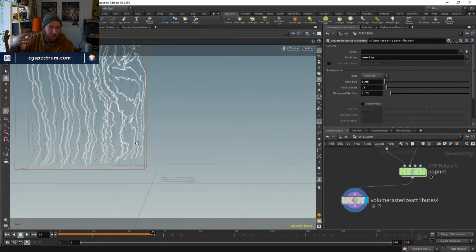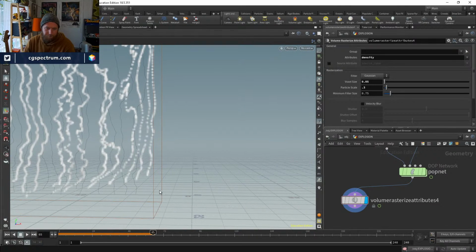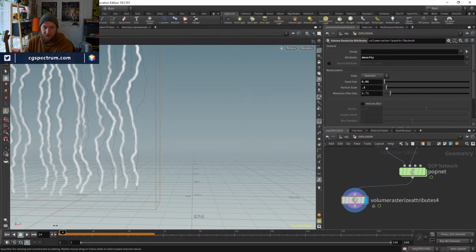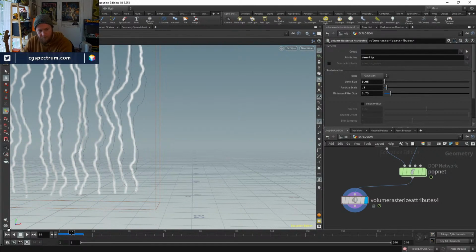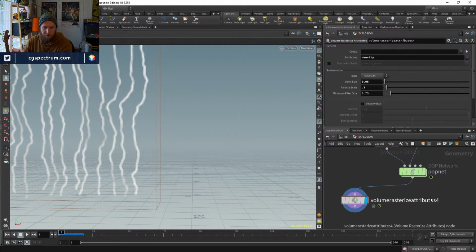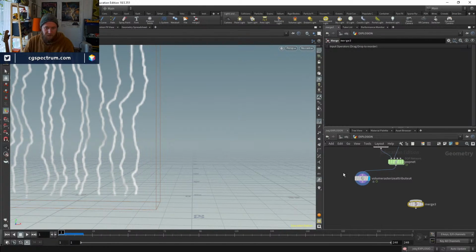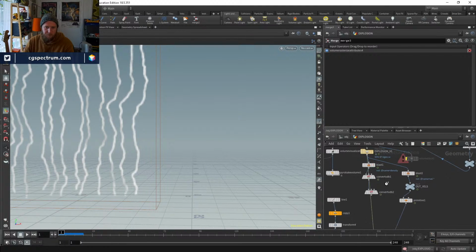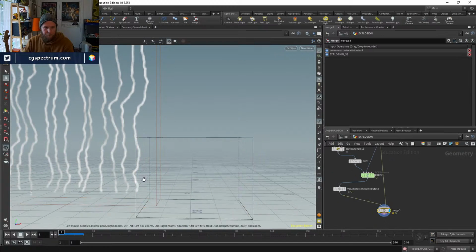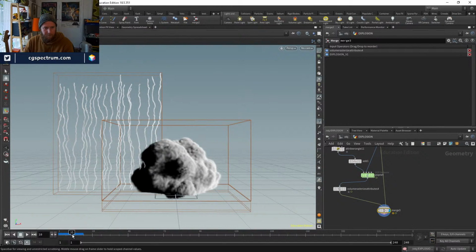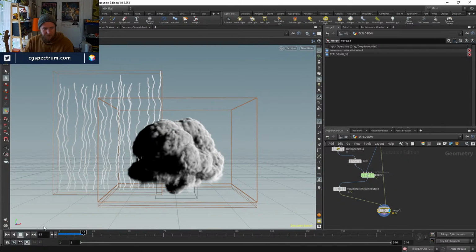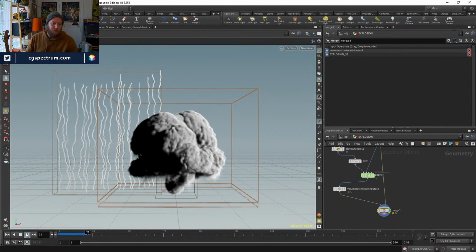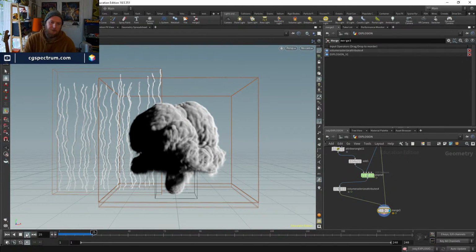So you don't want to do too much to it that's going to spread out those points and see those individual little points. You could potentially just add more. That might work. But yeah, it's just something to be mindful of. So basically then, that is your renderable object, and you can go and merge that with your simulation. So you end up with this kind of effect of the mushroom cloud being tied to those particle streams.